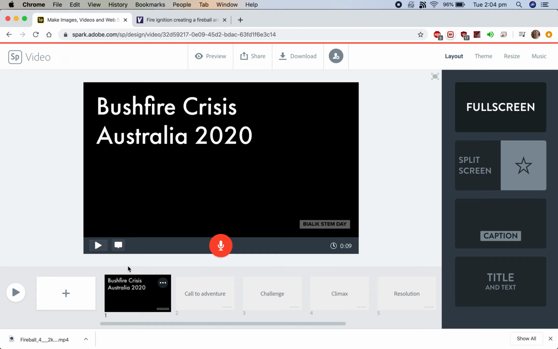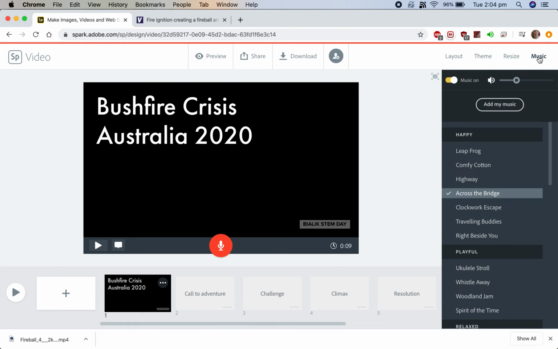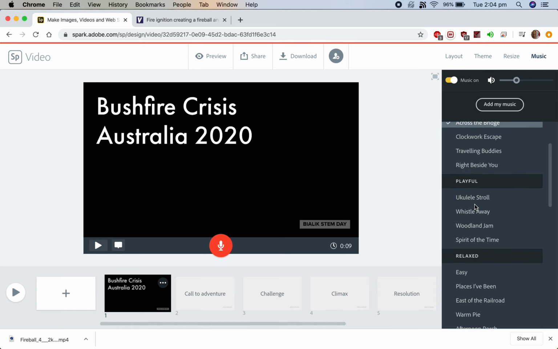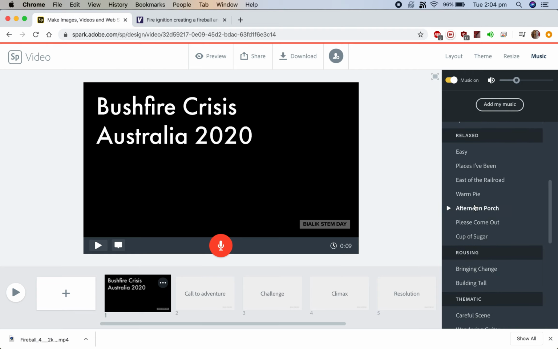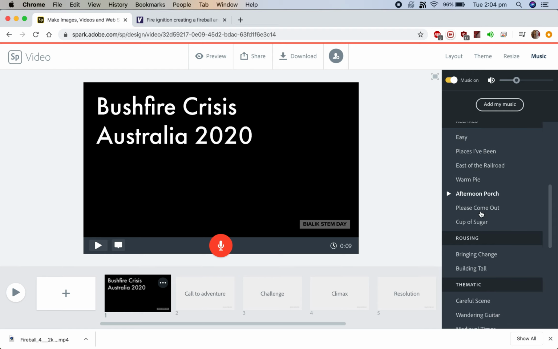That's default music that it's put in. So we can go up here to the music section and you can see that it is actually under the happy category. So it was accurate. So I'm going to scroll down. All of these different pieces of music you can use. These are all royalty free. You're allowed to use these.